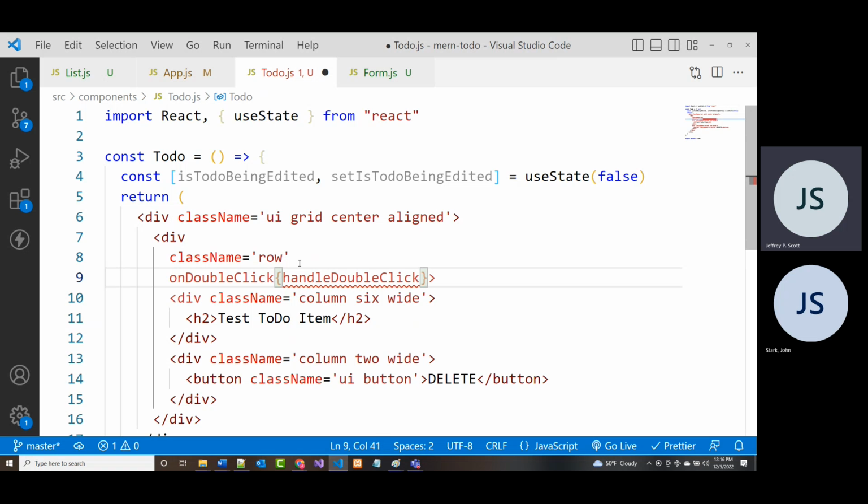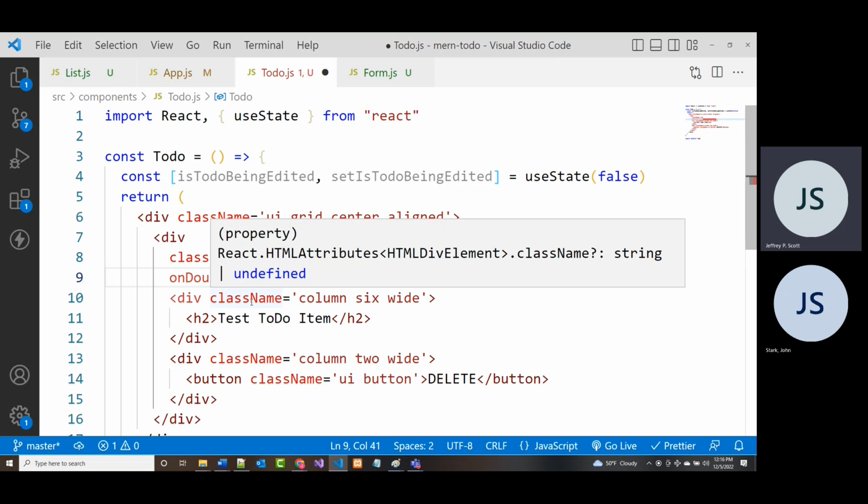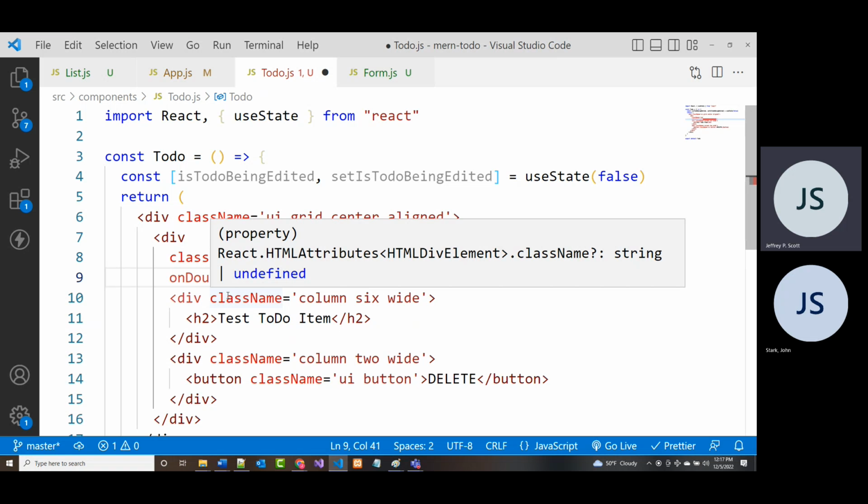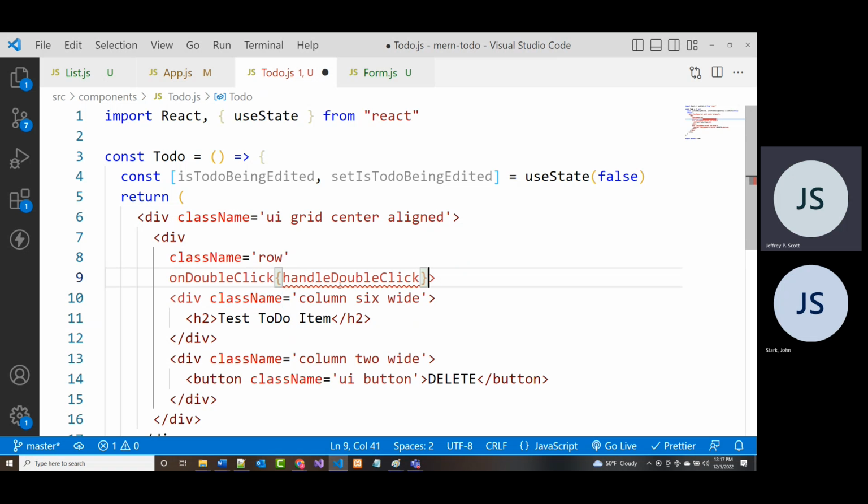And again, I'm getting that error. I believe I'm getting the error because it hasn't been written yet. So onDoubleClick, handleDoubleClick.